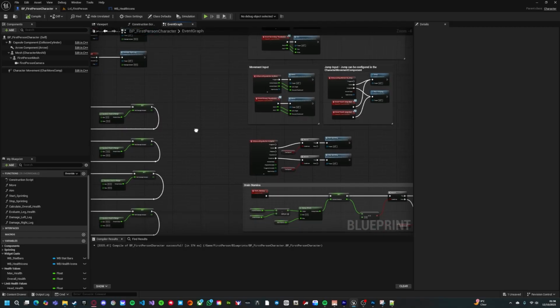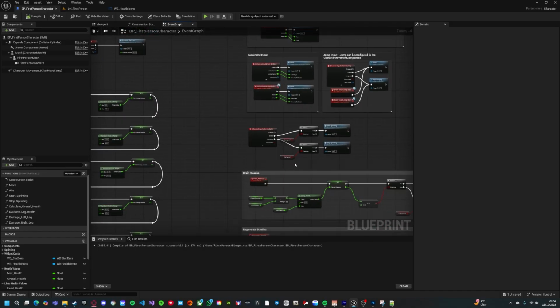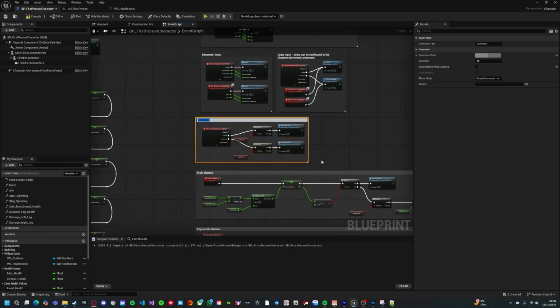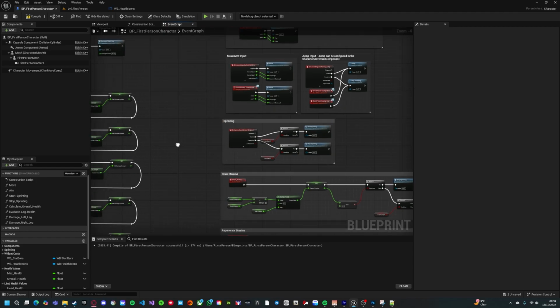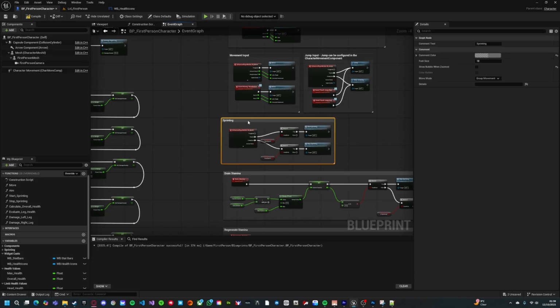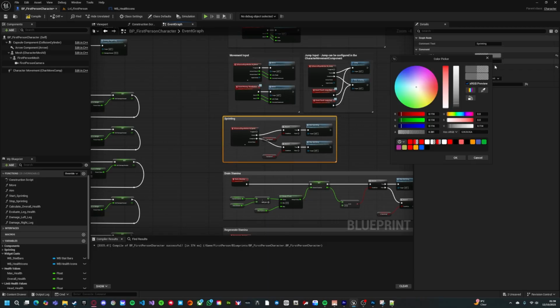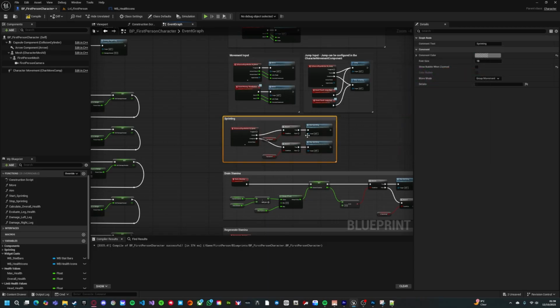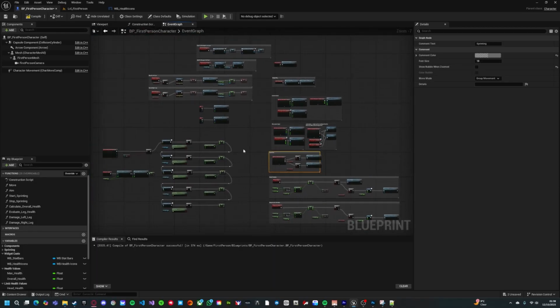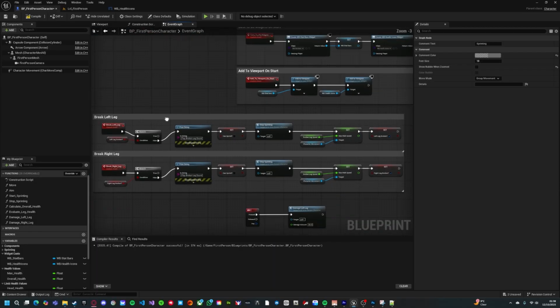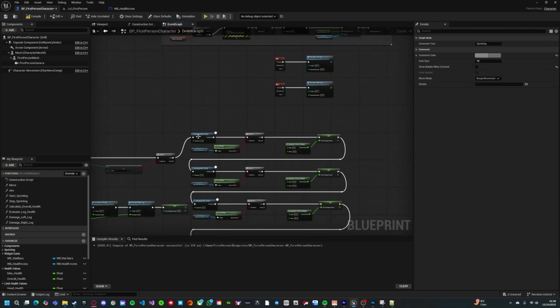The first thing I want to clear up is we need to comment this out. So we're going to call this one sprinting. Press C when you hover over everything to comment it out, and then just name it as sprinting. You can color code these if you want, but I'm not going to bother doing that. I'll probably do that in another episode because I'm not quite sure how I want to color code everything.